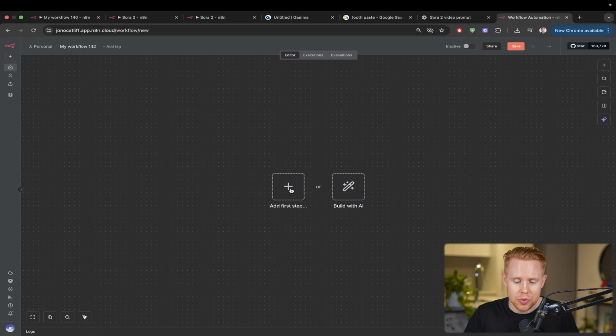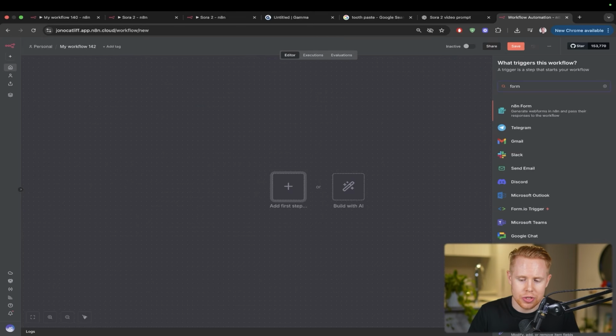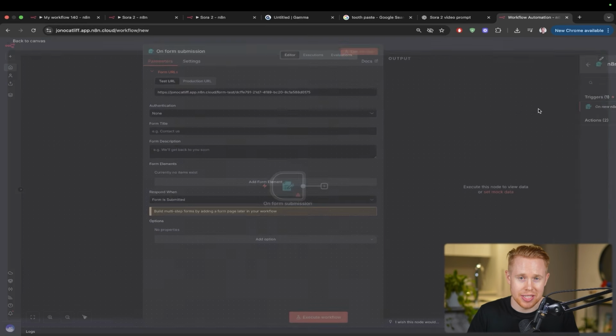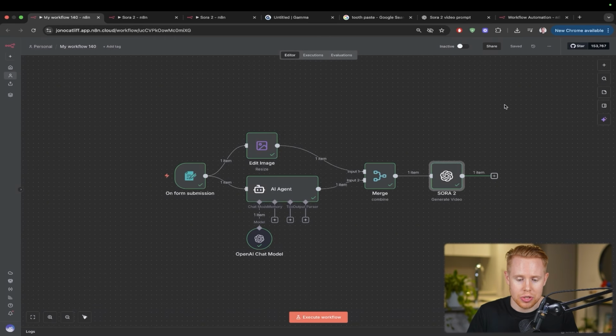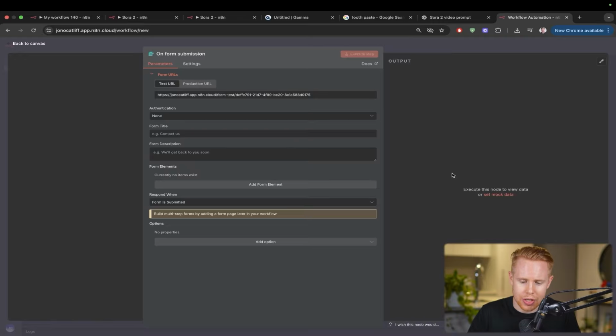So first thing we're going to do here is we're going to create a trigger, and this trigger is going to be a form submission. This is essentially saying, hey, this is how we're starting this particular workflow. So we got this trigger here. It's a form submission, which is going to go ahead and create those video ads for us.